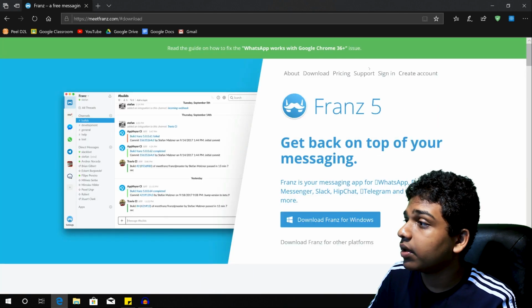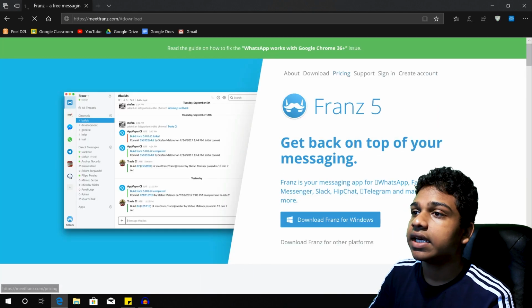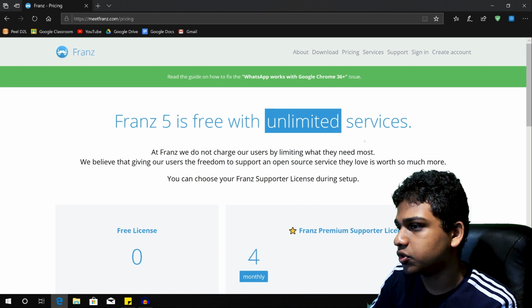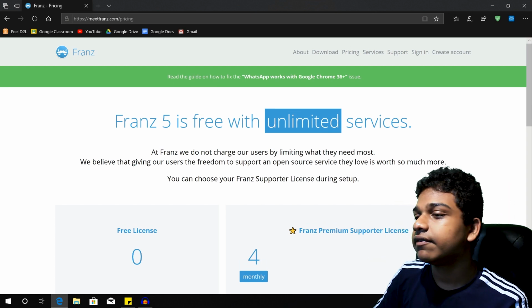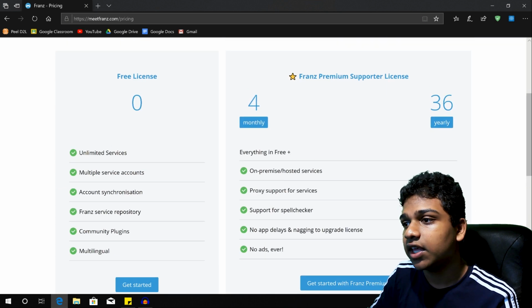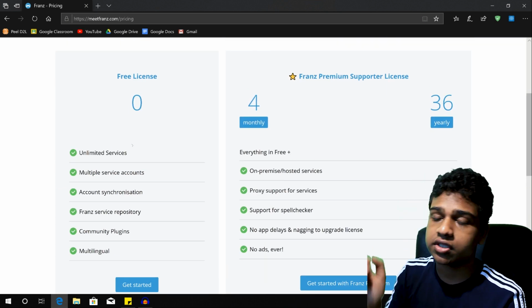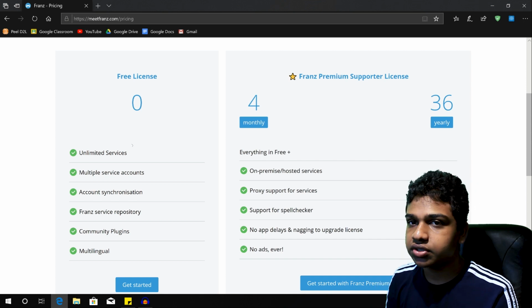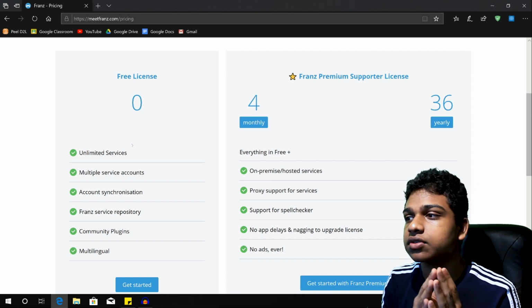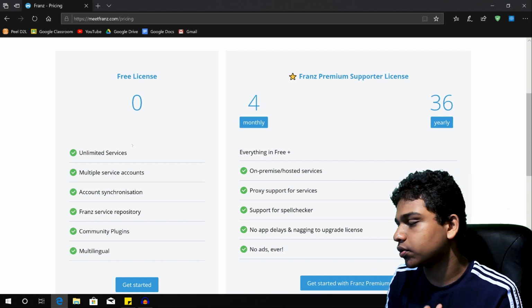So going to the top, if you go into this pricing, this is where it'll talk about its premium features. So now that we're on the pricing page, one thing you should know is even if you have a free license, you have the option to use unlimited services. You can have 10 Gmail accounts, 10 messenger apps, 10 messenger accounts, and all that stuff running, and it'll still be free for you. So that is super awesome.